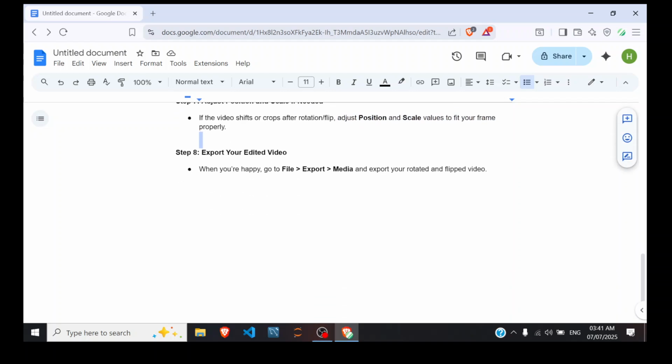And the eighth step is when you're happy with your video editing, go to File and go to Export and Media, then export your rotated and flipped video.